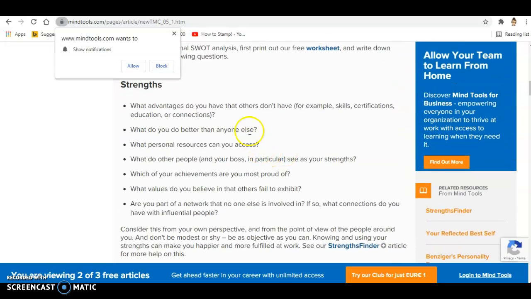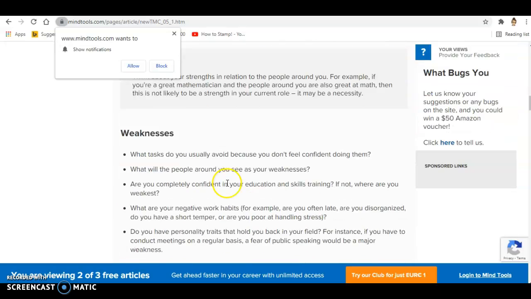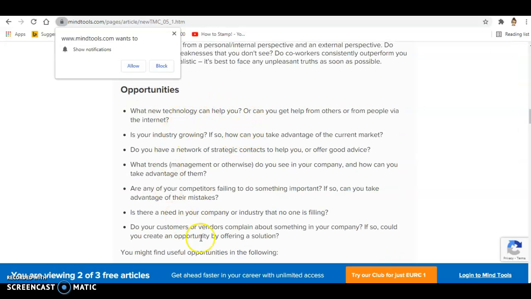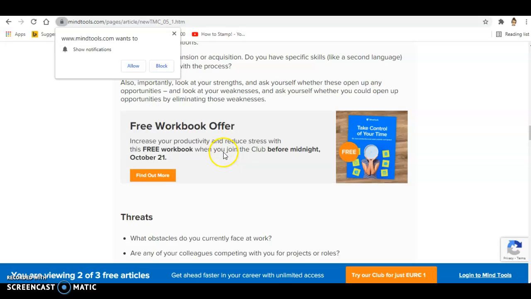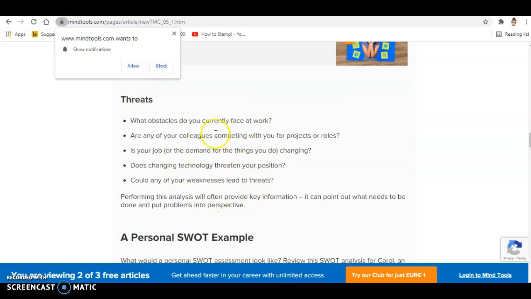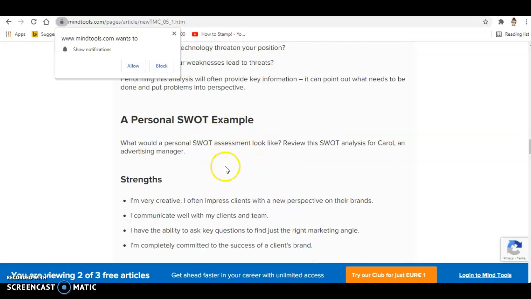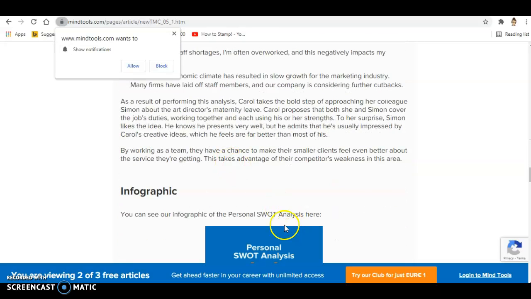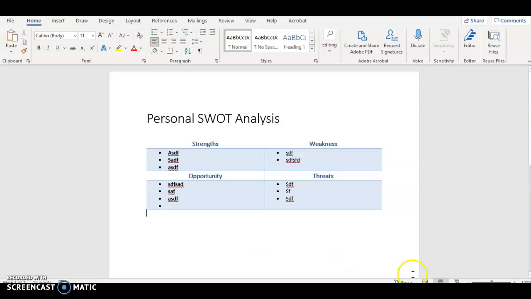And then it tells you questions to ask yourself about your strengths, questions to ask yourself about your weaknesses, what kind of opportunities that you have now, both personally and within the world around you, and what threats are facing you at the moment, either personally or in the world around you. And then there's a good example of a SWOT analysis on this page as well to inspire you as to what to write into your own one.